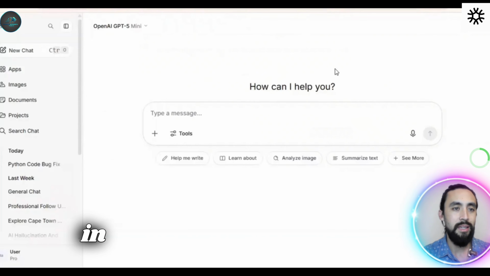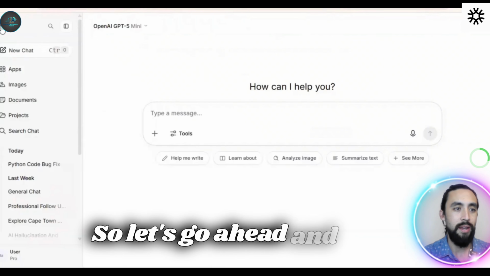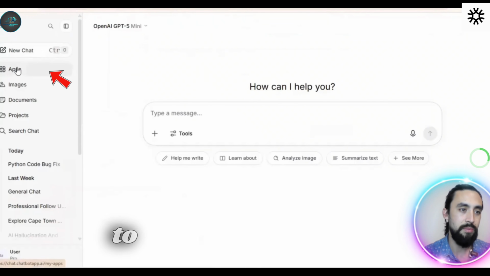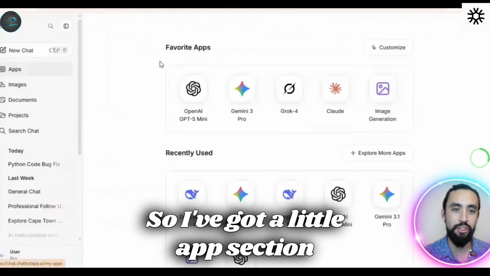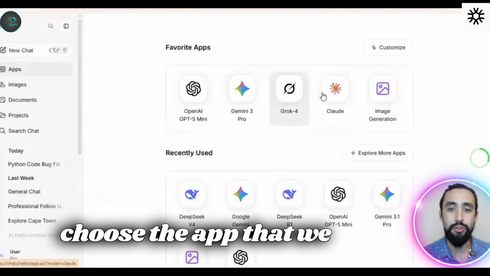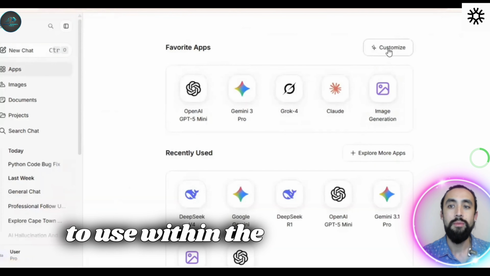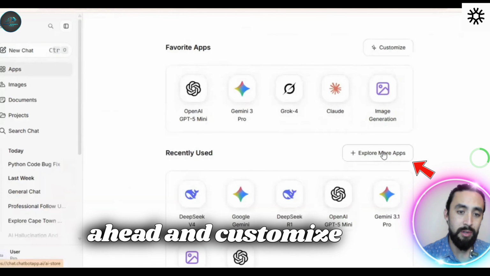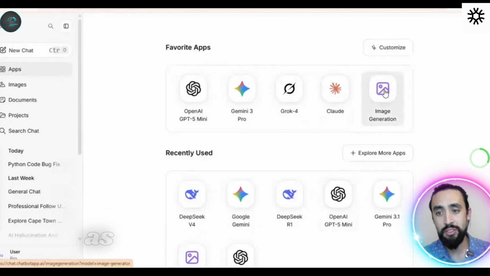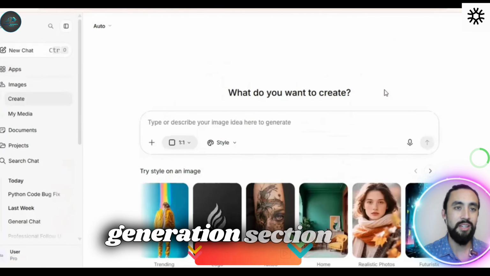All right, so we're in the little dashboard here. So let's go ahead and have a look at this in real time to see how this works. So I've got a little apps section here where we can actually choose the app that we do want to use within the subscription, and you can actually go ahead and customize that. There's a recently used section as well as an image generation section too.